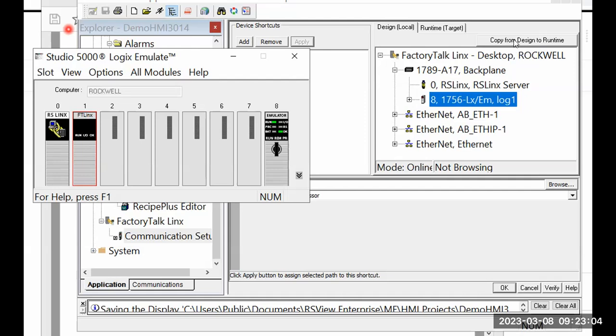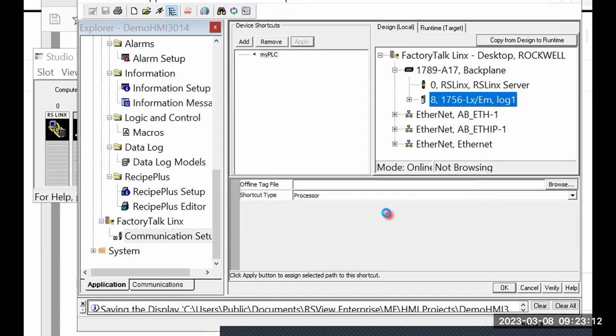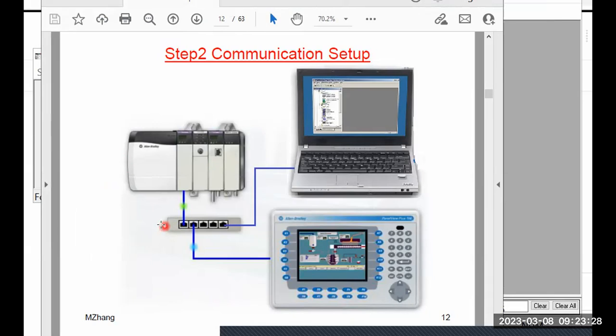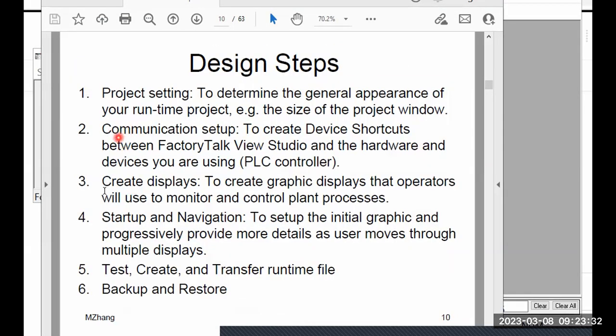Rockwell had this in mind, so they have this shortcut. Click this button, you just need to copy that. Once you copy that, you finish the setting. All 6 steps you finish, the last step is OK. You need to save. If you don't click this one, that won't take effect. All right. So this is step 2 on the design step, communication.